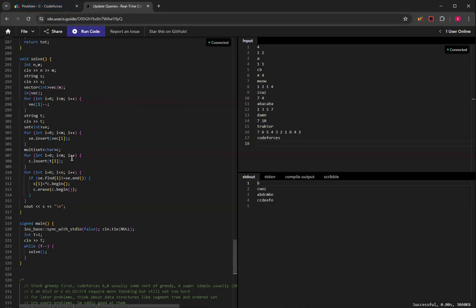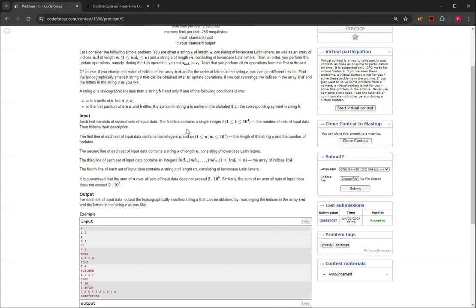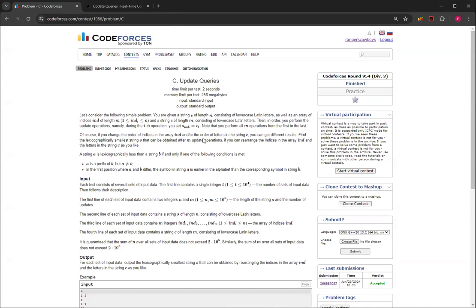I use that, and then I go through the array in order and see if you can find that index. If you can, then you update it to the smallest letter and erase that letter. Make sure when you erase it that you only erase one occurrence, otherwise you can get errors and wrong answers. So that's a key thing to know. And then you just print out the string that you updated, and that's how you do Update Queries, question C from Codeforces Round 954 Division 3.